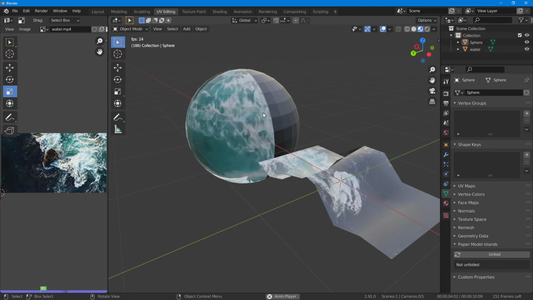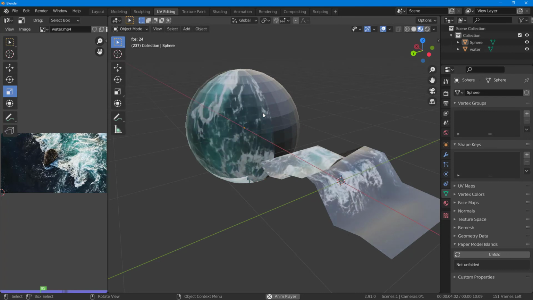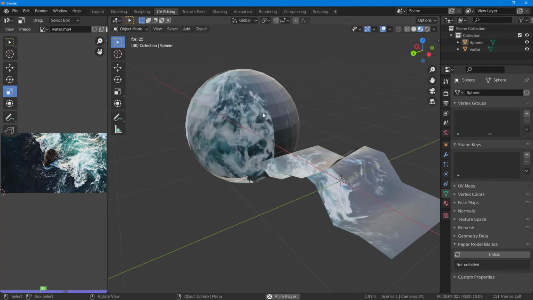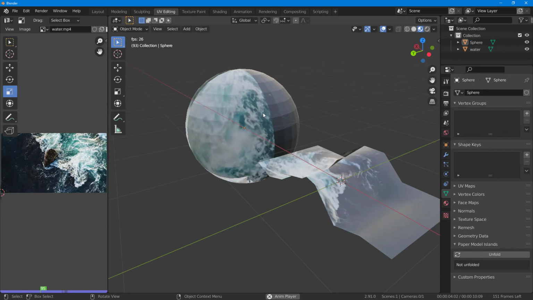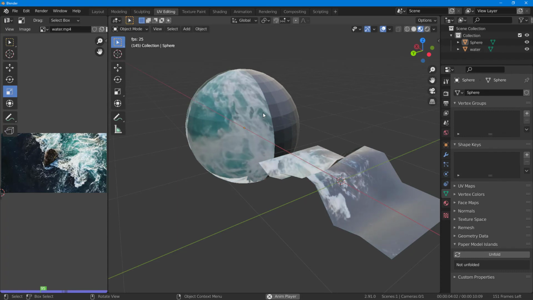And that is how you can actually use videos as textures inside of different files, inside of different objects. So hope you guys learned something as always.